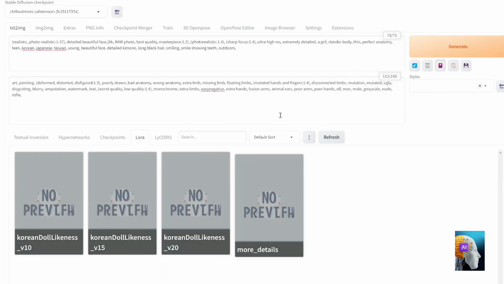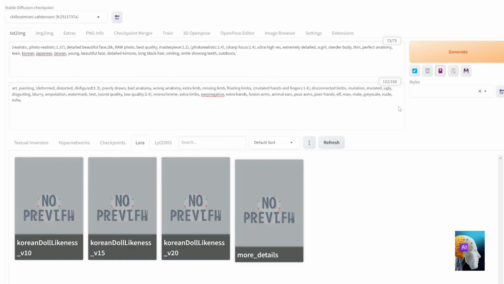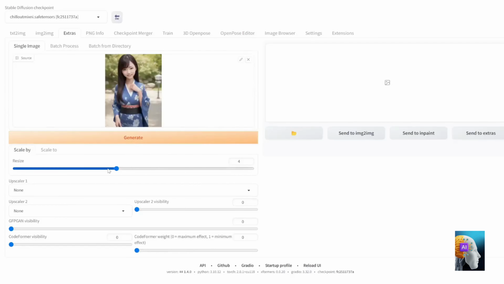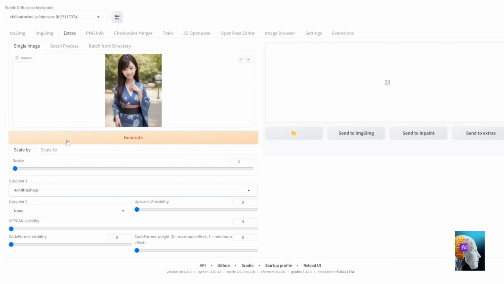Here's another way. Let's say we generated this image, right? It's washed out. This is our original image that we generated. If you want to just add a bit more sharpness without changing the resolution, without changing the settings, what you can do is go to extras. So you can just send to extras, and then we're not going to resize it. We'll keep it at 1, but you can just select an upscaler to kind of sharpen it a bit. I usually like to go with 4x UltraSharp. If you're working with anime, then this one works very well, but let's go with 4x UltraSharp. And all you need to do is click generate.